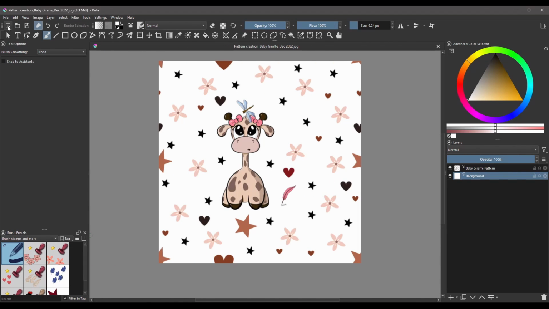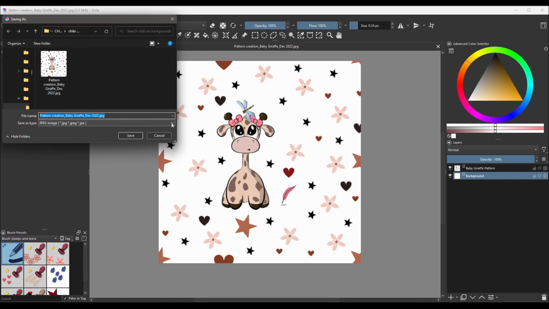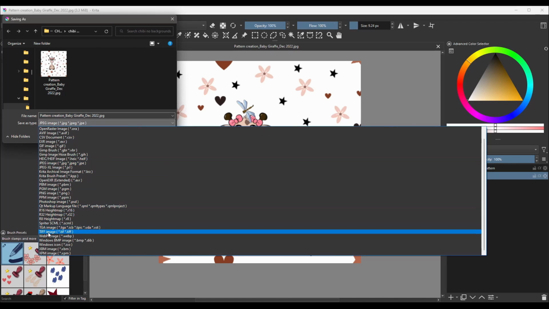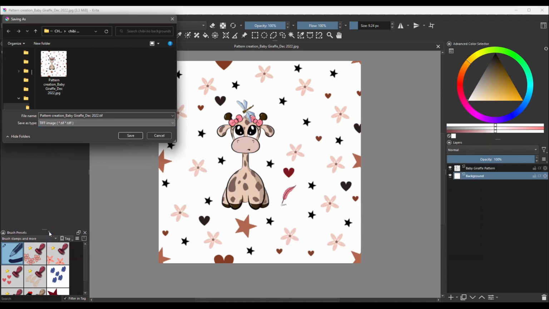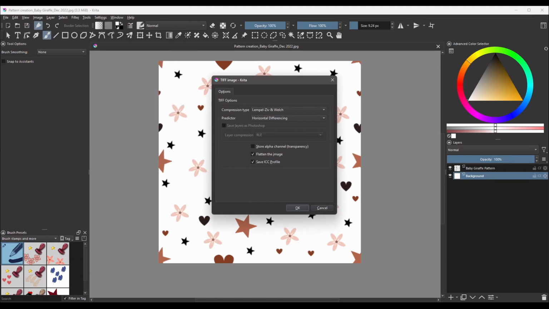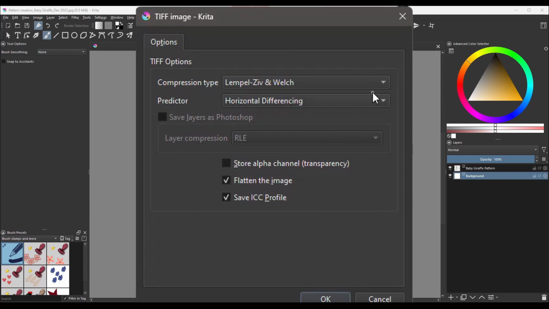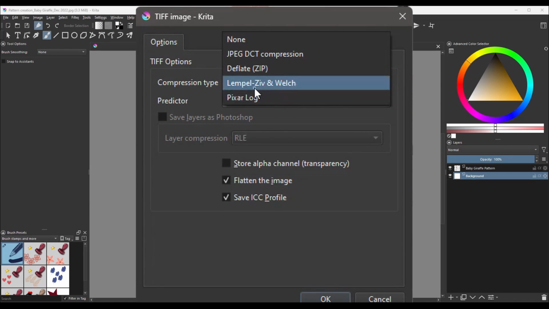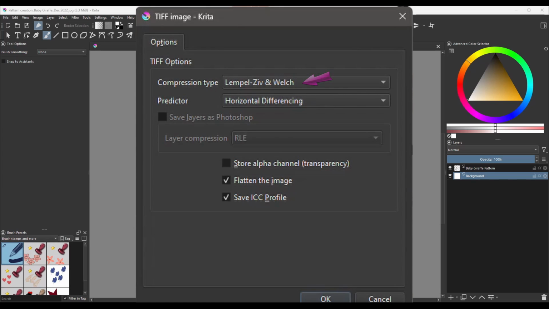Go to File. Choose Save As. In the Save As type input box, use the drop-down menu and find TIFF image. A window will appear giving you a few options. In the first drop-down menu, choose the compression option Lempel-Ziv-Welch. This is a compression algorithm used for TIFF format.